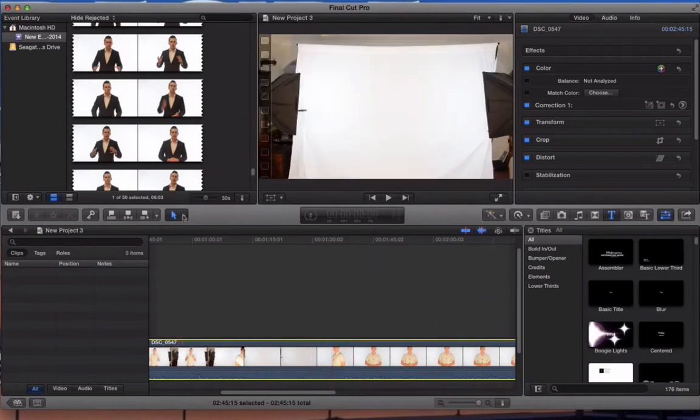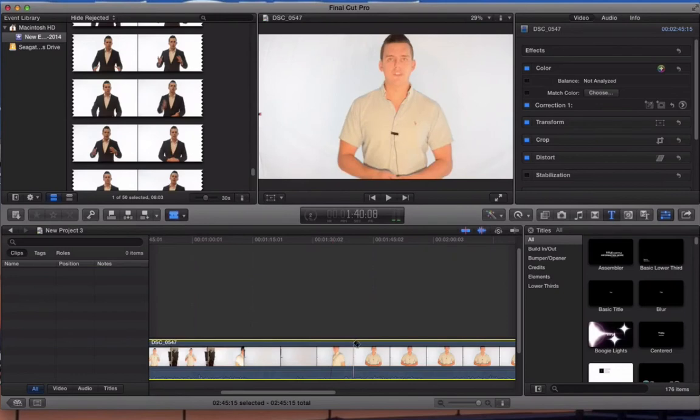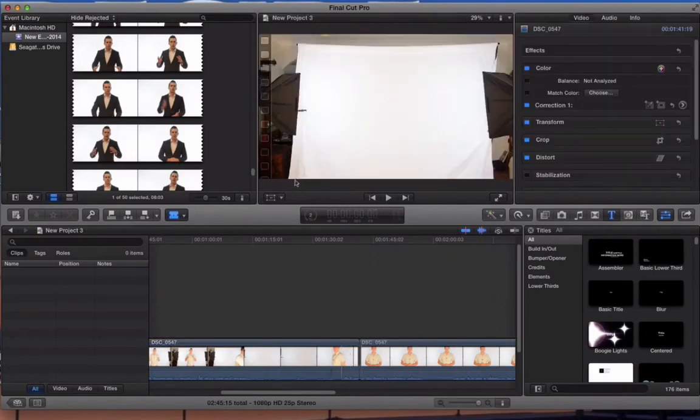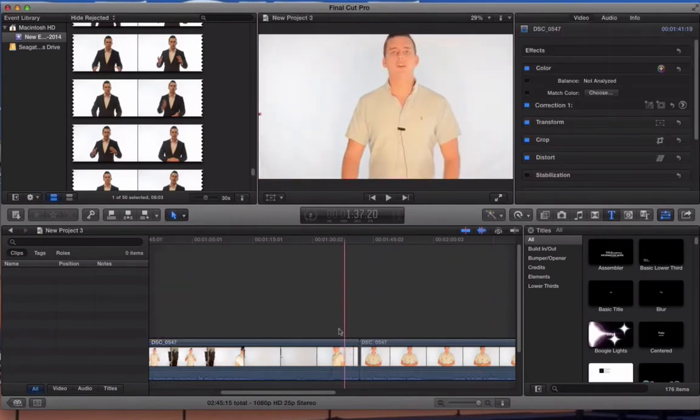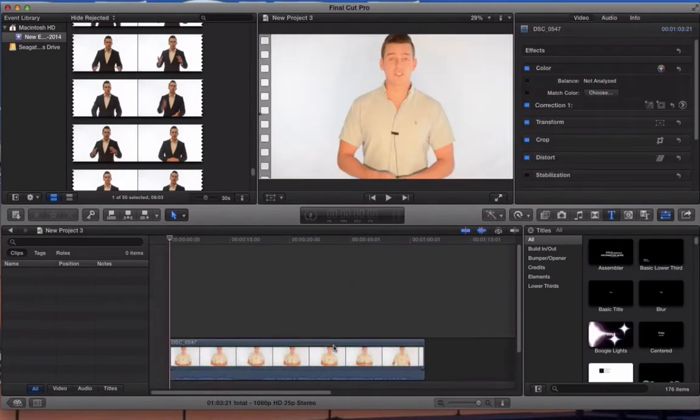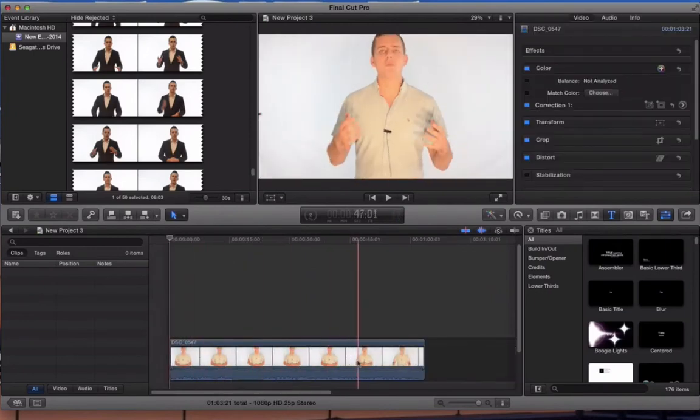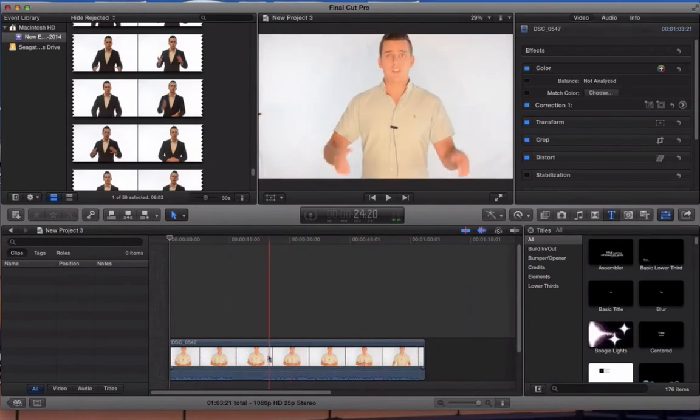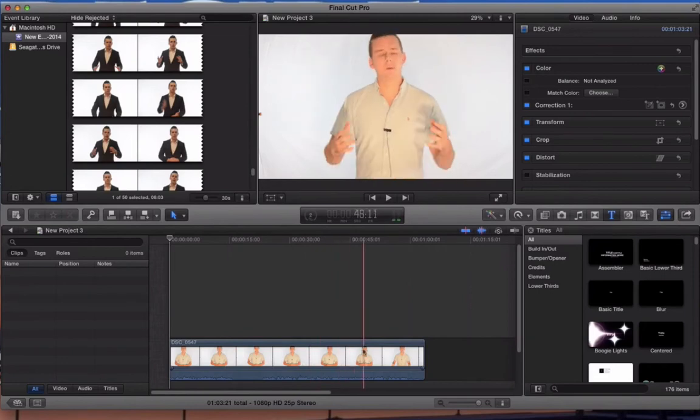What I can do here is select this button, select the blade tool. I can then decide where I want to cut it. We'll cut it there, and then we'll go back to the select one. I'll select this and I'll hit delete. So now I've just got this little section here, and you can see I'm very, very out of color, but the sound's all working nicely and it looks all right.